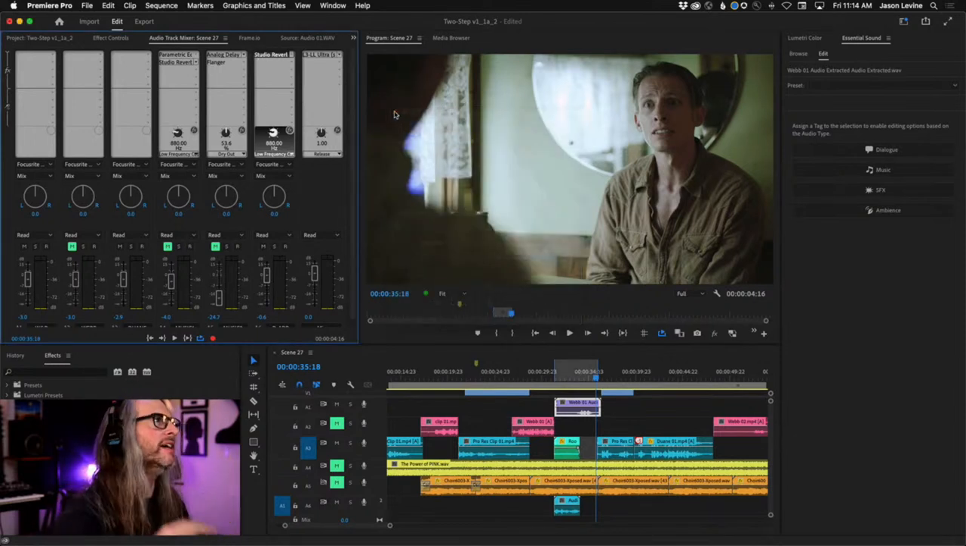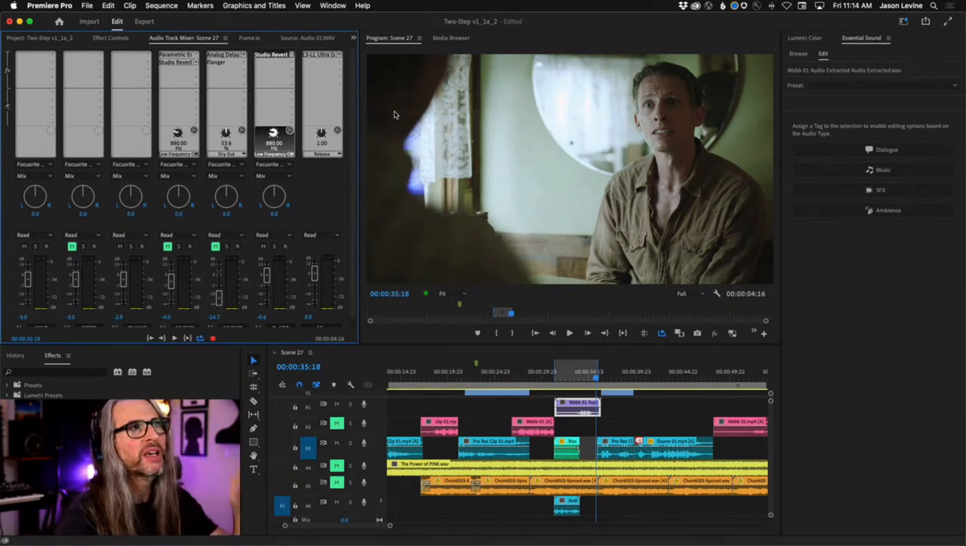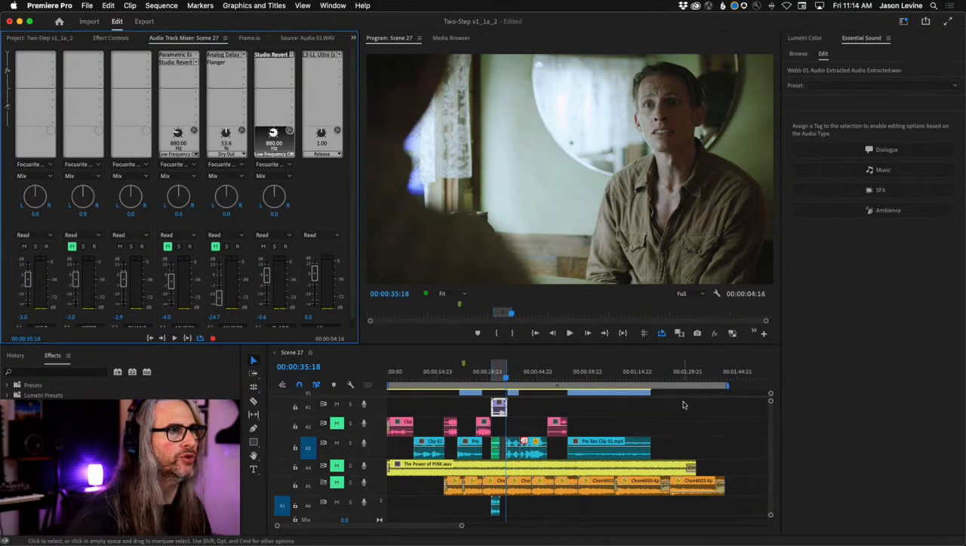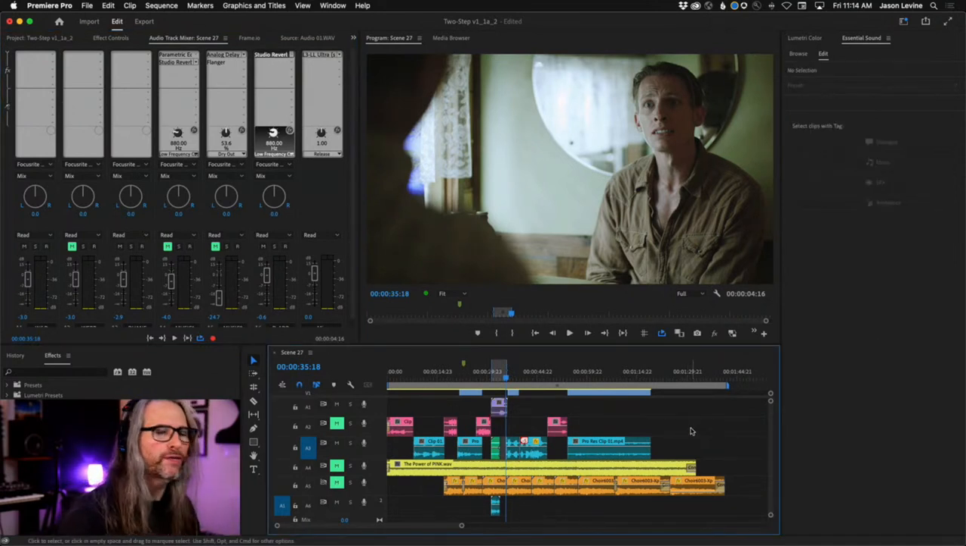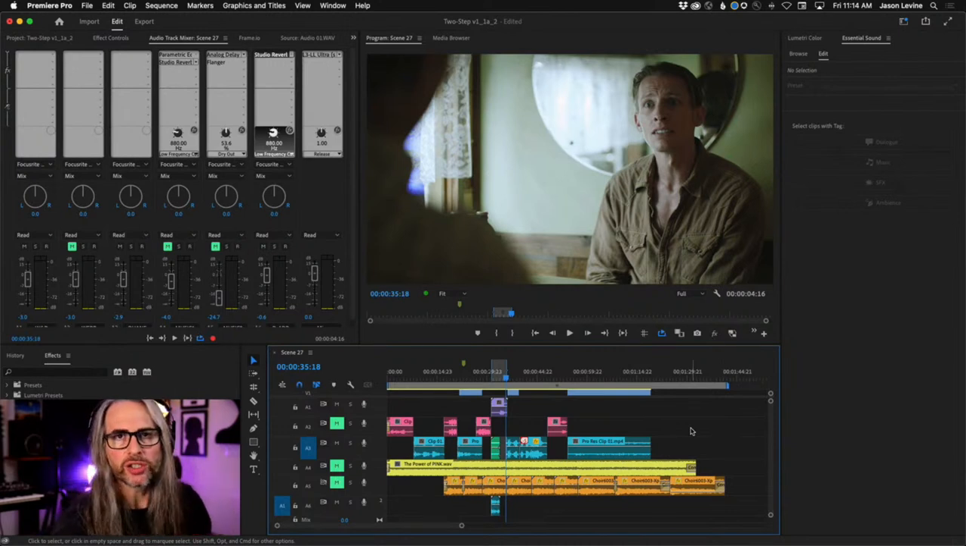Now, if all of this is seeming sort of complex and scary to you, yeah, it is a little bit of that. And for our last 12 minutes here, this is where we're gonna talk about the ease of using Essential Sound. Okay, so the Essential Sound panel is just that. It lets you perform kind of mixing essentials with a very low lift. You don't need a lot of audio knowledge to be able to do this.